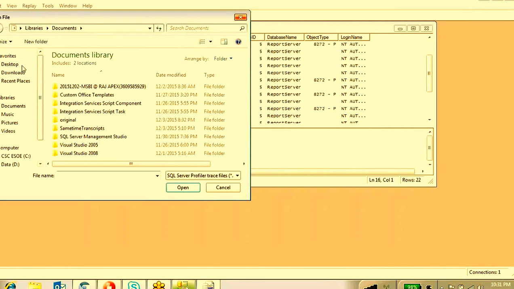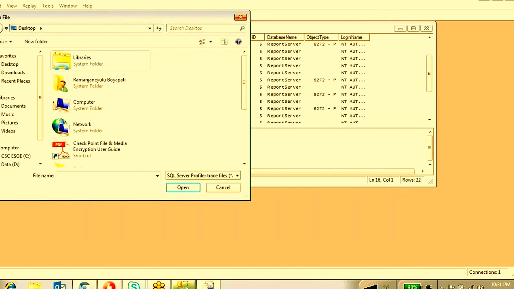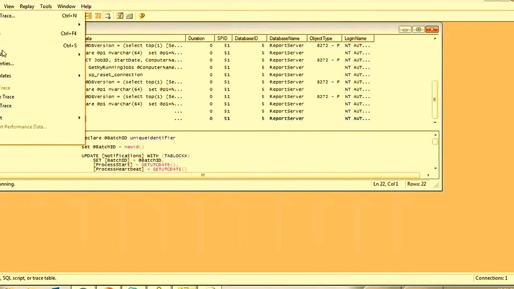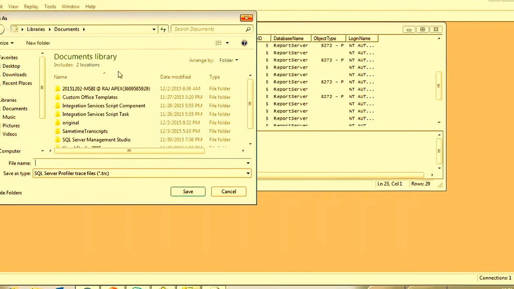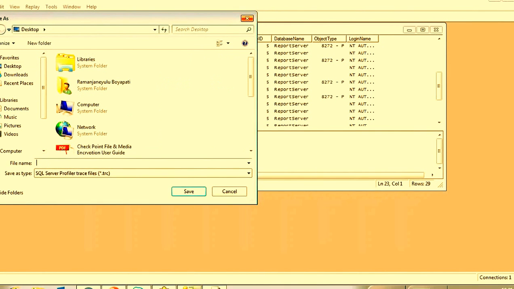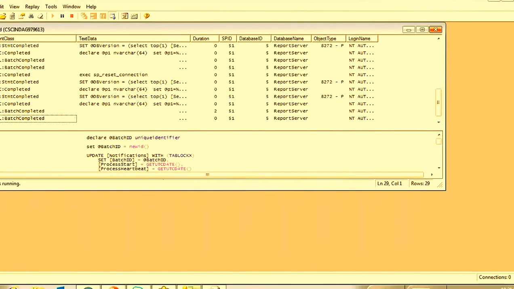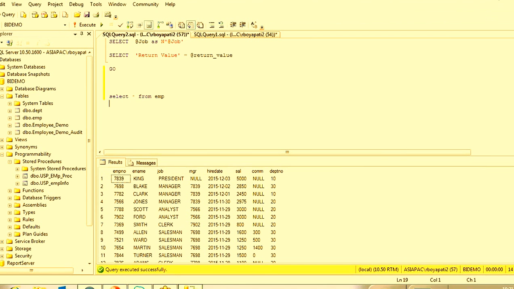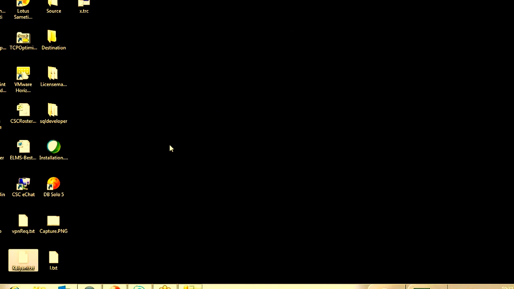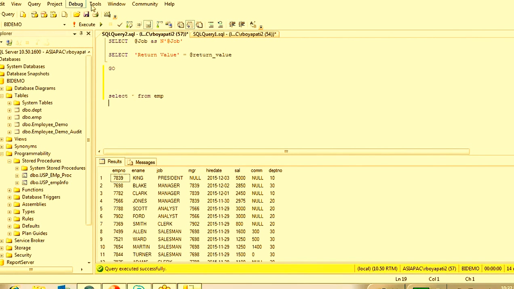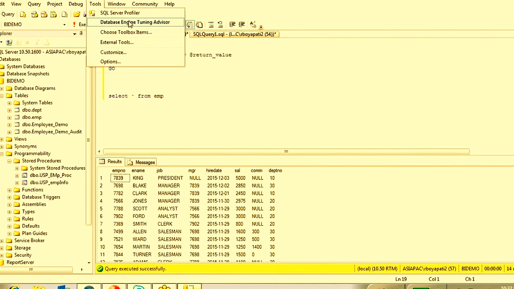So you can save somewhere. Go to file, save as trace file. You can save it somewhere, X. Okay, close it. So you can see on the desktop, right? The trace name is X.trc. This is the trace file. By using this trace file, come to tools, Database Engine Tuning Advisor.